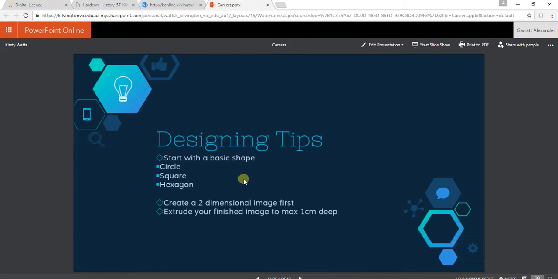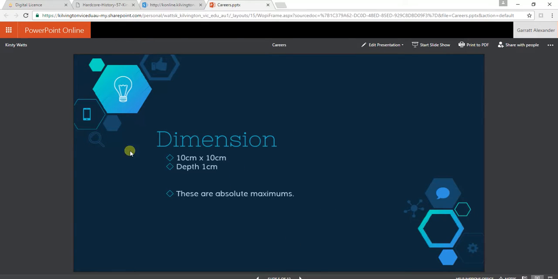And there's a few prerequisites that we need to keep in mind. The first thing is we're going to start off our design that you've already drawn up, and hopefully you've centered around a square, a circle, or a hexagon. And we're going to be making a 2D image to begin with, and then we're going to make it 3-dimensional in SketchUp. Now, a few things we need to keep in mind is our maximum dimensions are a 10 centimeter by 10 centimeter width and height, and we want a depth of 1 centimeter maximum.